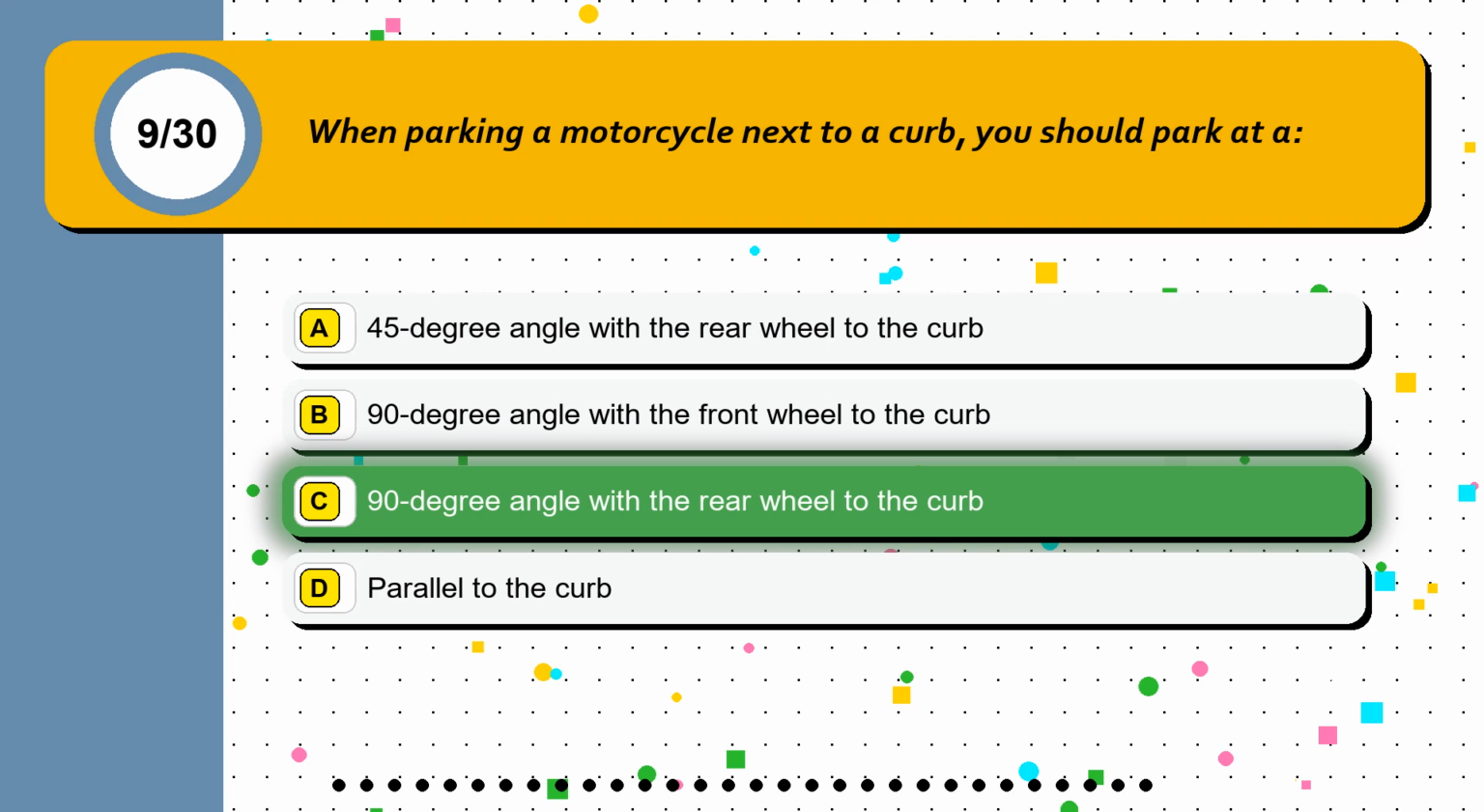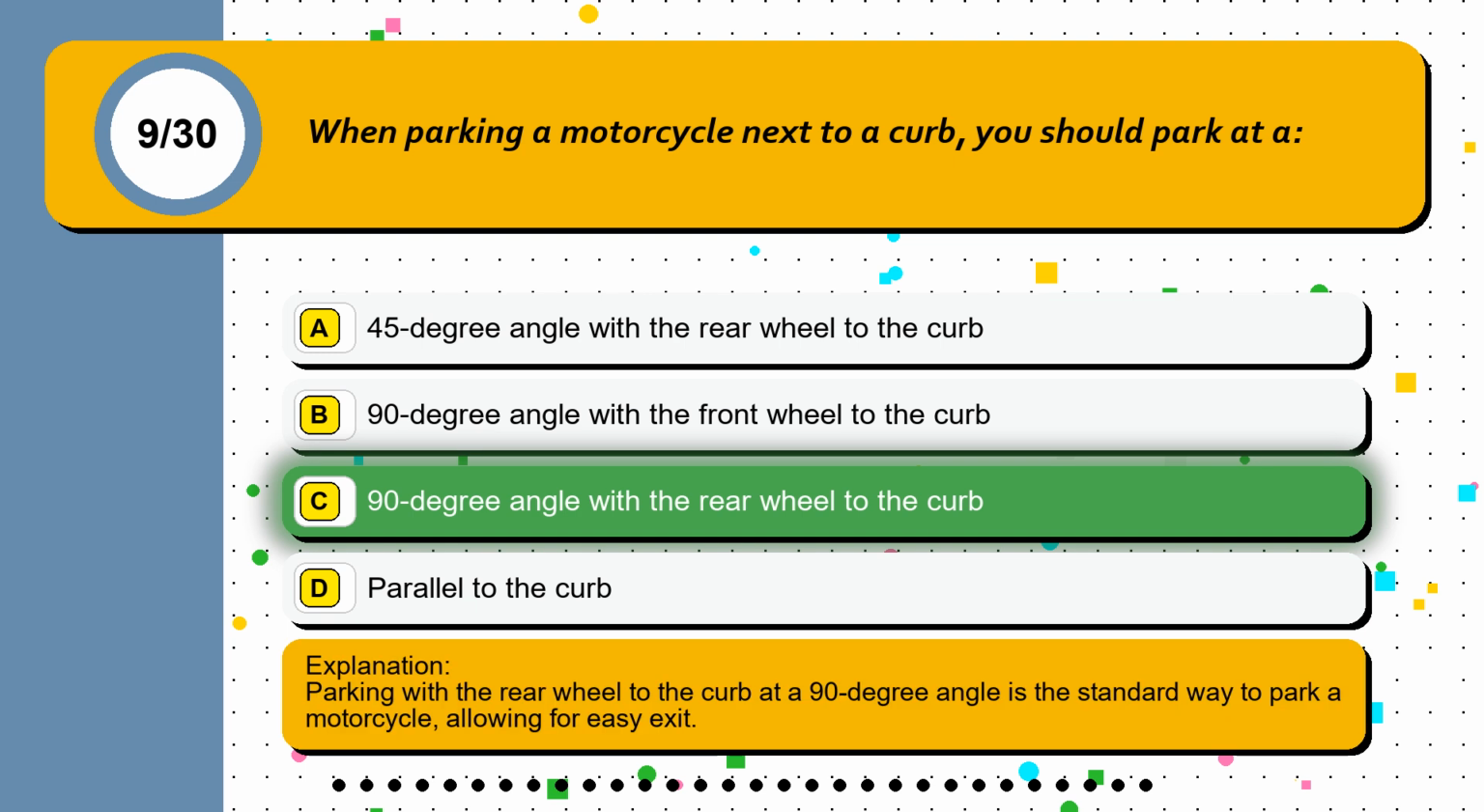The correct answer is option C, 90-degree angle with the rear wheel to the curb. Parking with the rear wheel to the curb at a 90-degree angle is the standard way to park a motorcycle, allowing for easy exit. Question 10.